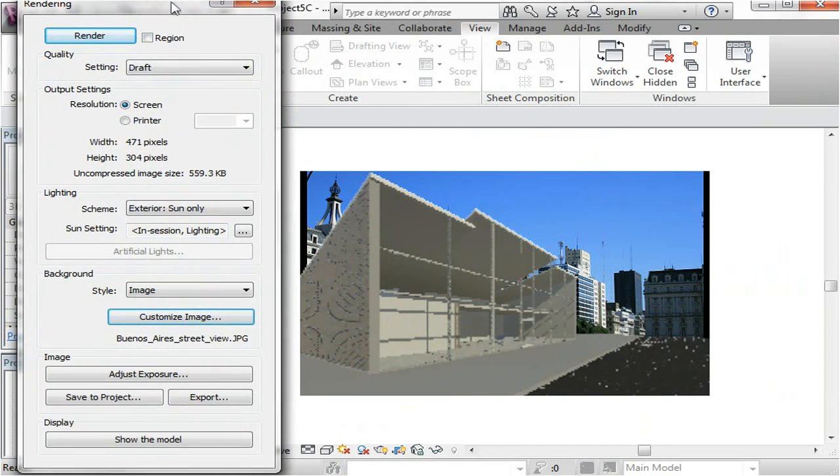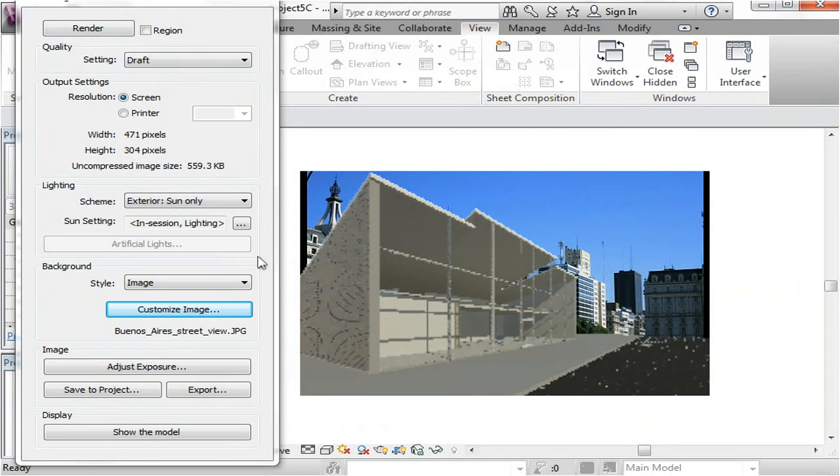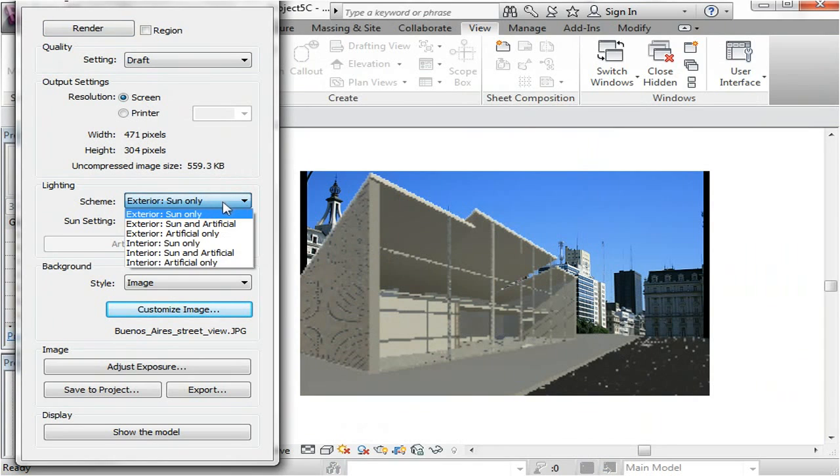Okay, now further down the line you can manipulate things like lighting. So there is artificial lighting as well. So the thing to remember is, especially if you're doing an internal render, is that you have to have artificial lighting components inside. So if you're doing an internal render and you choose, let's say, sun and artificial, Revit will be able to pick up the sun from the outside and generate it as shadows or whatever it is inside the internal space.